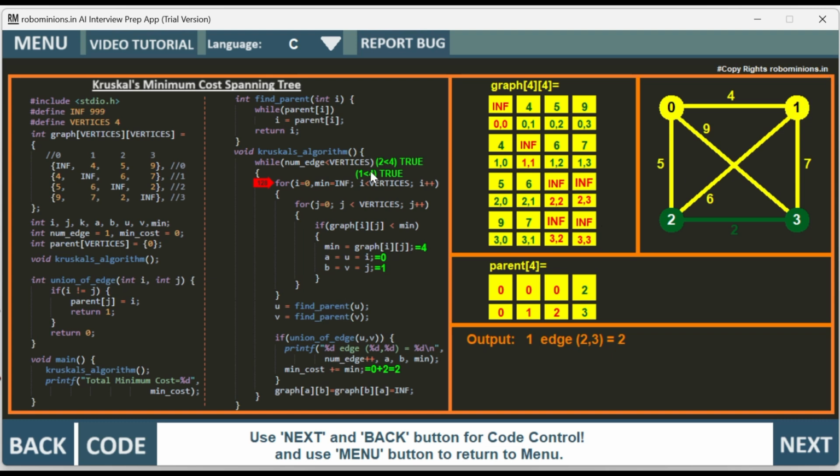So when we go to the 1, I has been incremented to 1. Then we have the inner for loop. Now we have selected 1. We start from 0, 1, 2 and 3. So let's see. 0 less than 4, j is 0. We have a graph of I is 1. So graph of 1 comma 0 is 4.